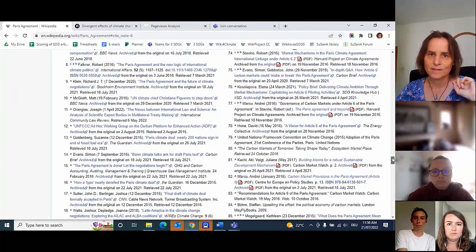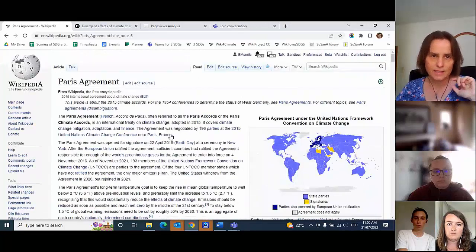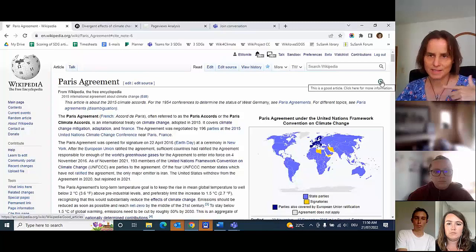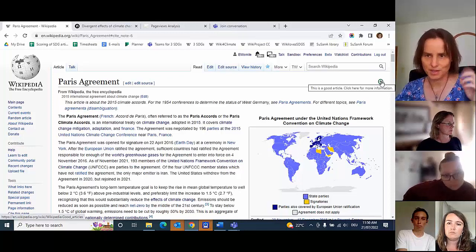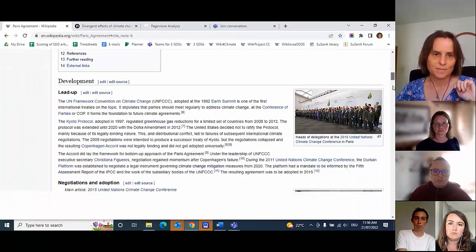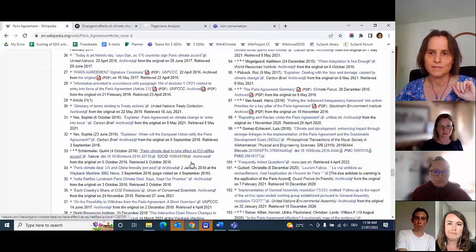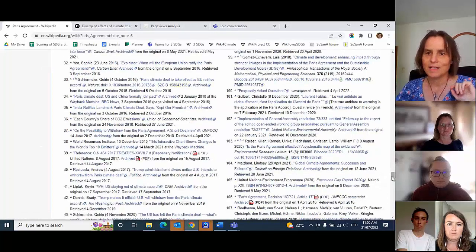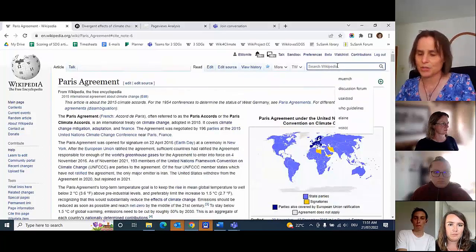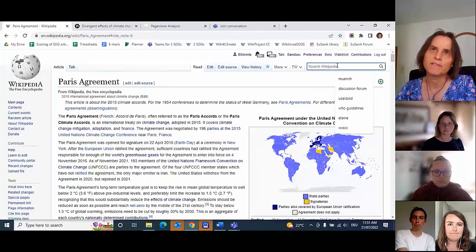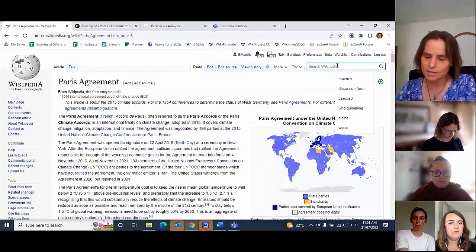And this article on the Paris Agreement is actually a good article. It's got this little label here at the top right, which means it's gone through a process and it's been deemed a good article, which means these references will all be quite valid. But not many articles have this label here. It's quite a process to get there. But if you want to know how Wikipedia defines reliable sources, there is some information about it inside of Wikipedia.